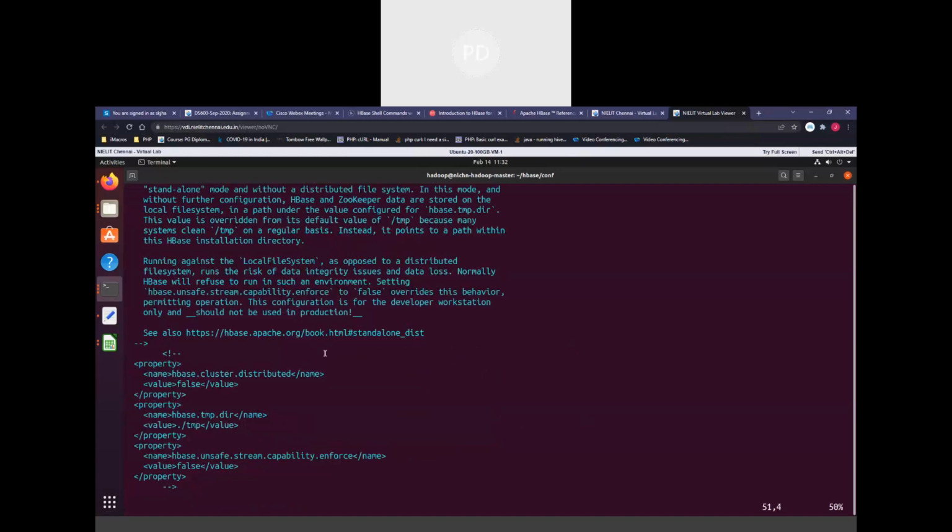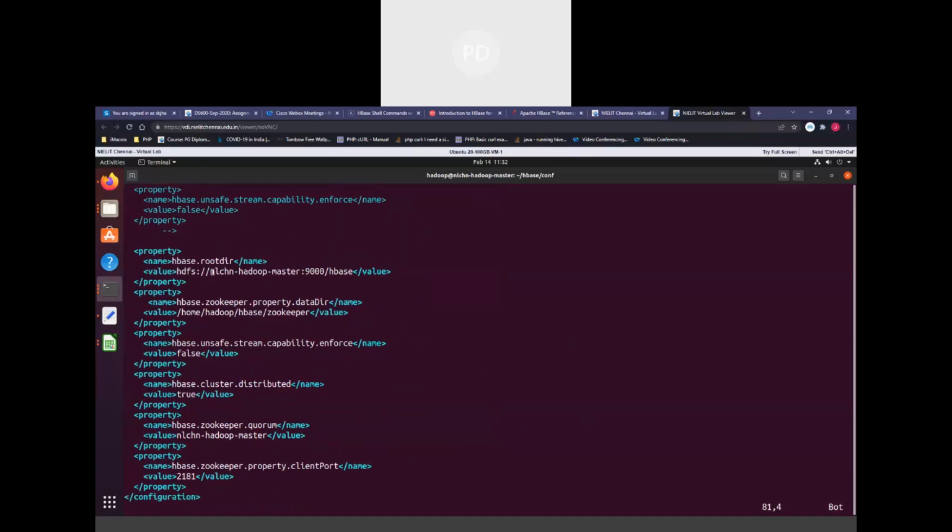And after you copy this one, Praveen, you have to change the root directory to your Hadoop master name and the Zookeeper folder. This you have to create and give the path of that. And even for the Zookeeper quorum, you have to give the Hadoop master's name. Oh, okay, ma'am. Okay.